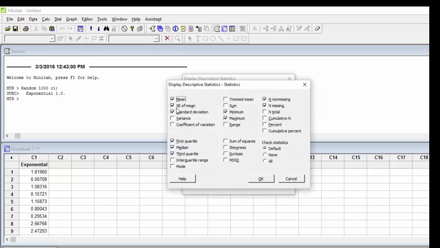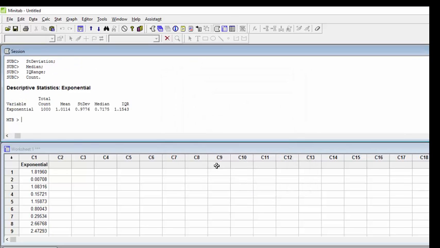Now the statistics I just want to see is the mean, the standard deviation, my total n, not the missing ones or anything, and then I want to get my median and my interquartile range. And I'm going to hit OK, and there will be those basic statistics for this exponential, this random sample of 1,000 from the exponential distribution.